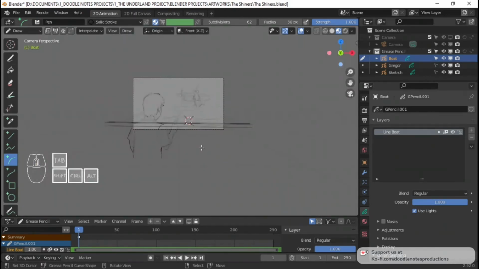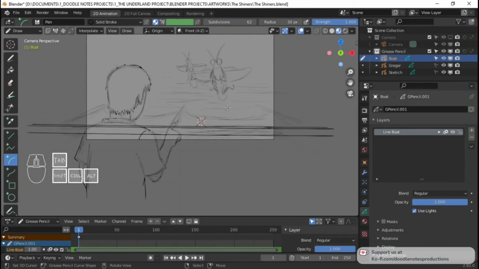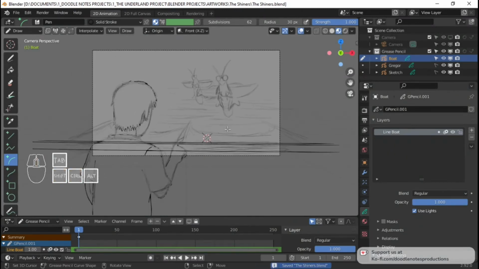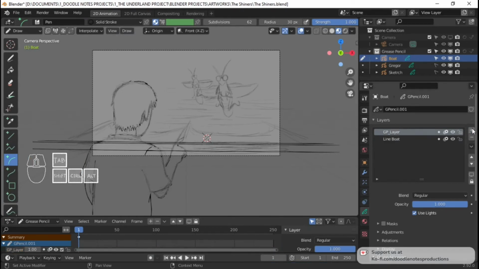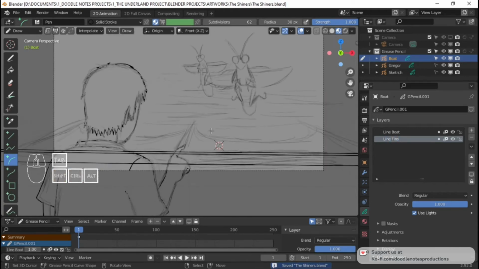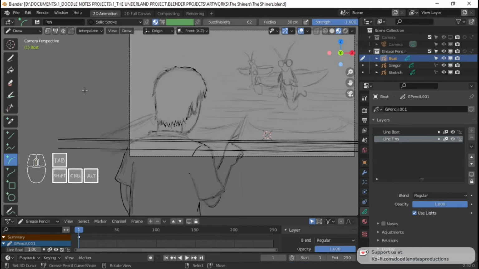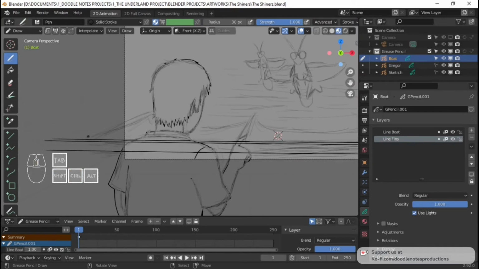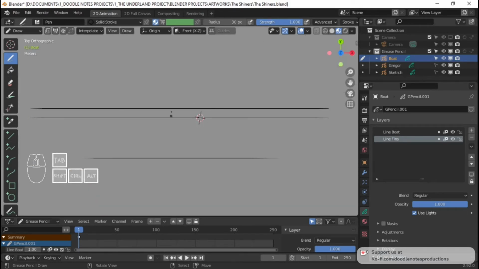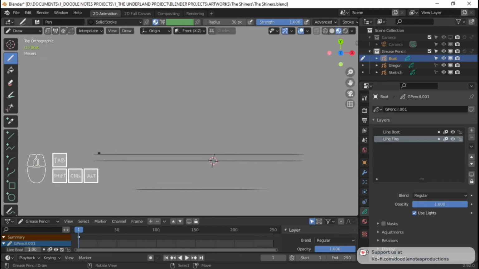And for the rest, it's just going to be some fill layers, which we'll be tackling on the next part, which will be next week, actually. But first, this one. So we have line boat here. I'm gonna add another line, which is going to be under line boat. Line fins. So for the fins, I'm gonna draw the bone parts of the fin, like this part right here. Actually, for the fin, I'm gonna go top view and draw it here.